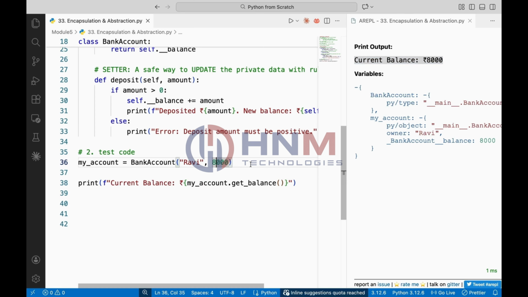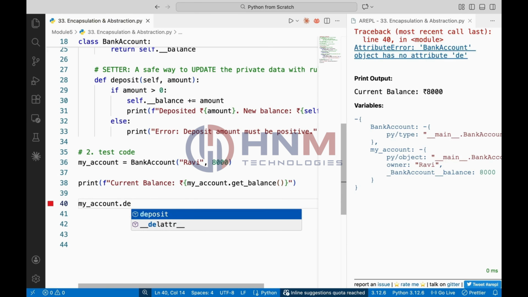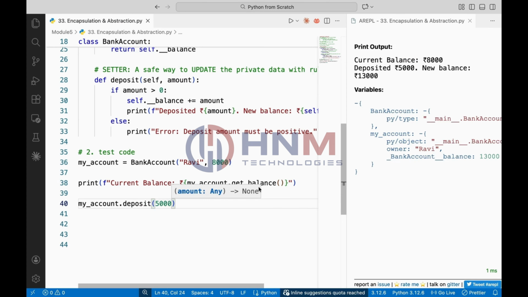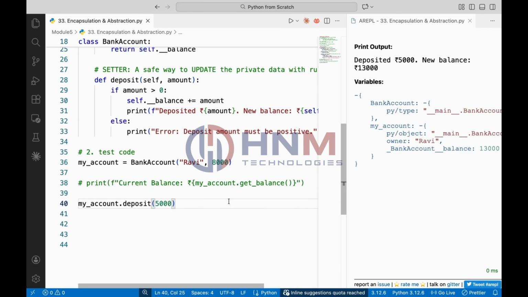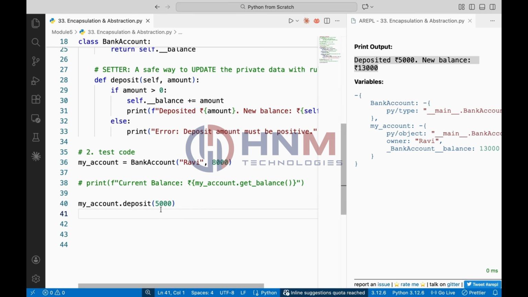We gave the amount here. Now we also use the setter to safely change the data, my_account.deposit(5000) again. Okay, now see my_account.deposit. I deposited 5,000. The new balance is 13,000. See the output terminal, because I'm just calling the setter.